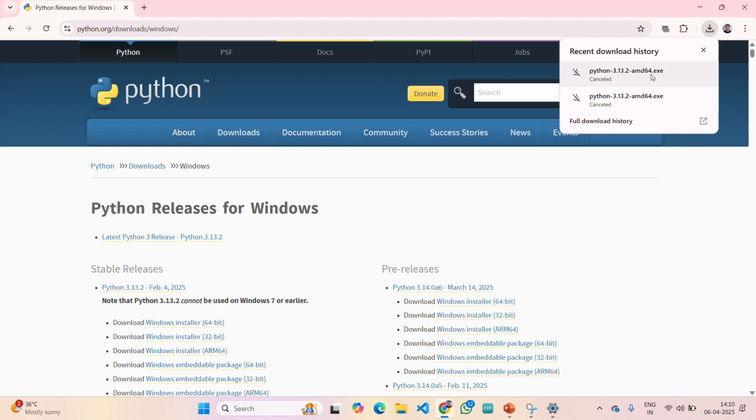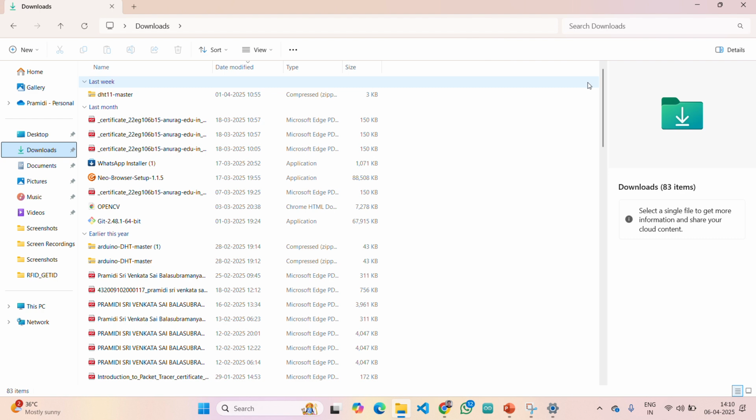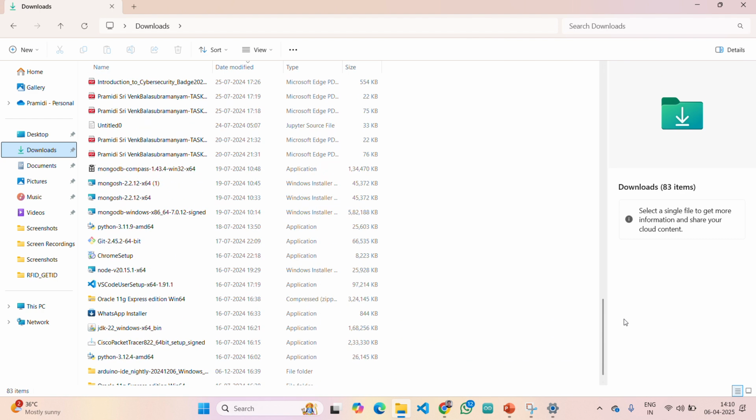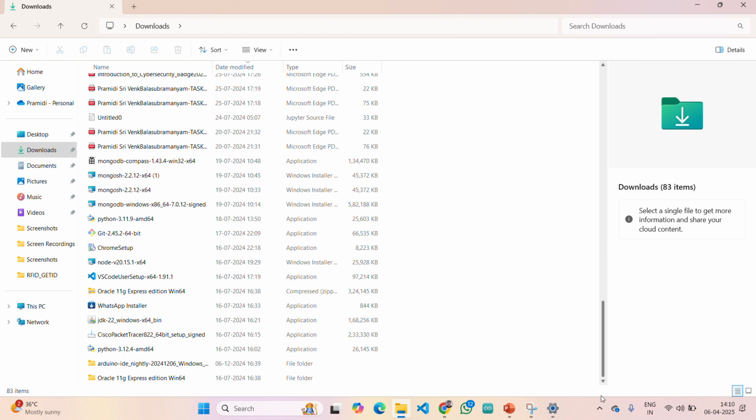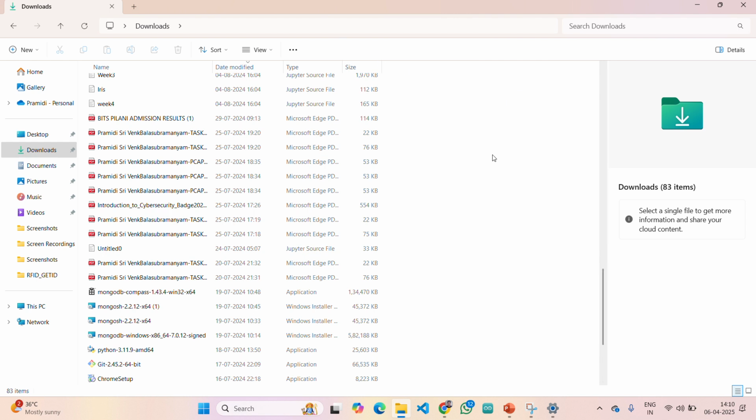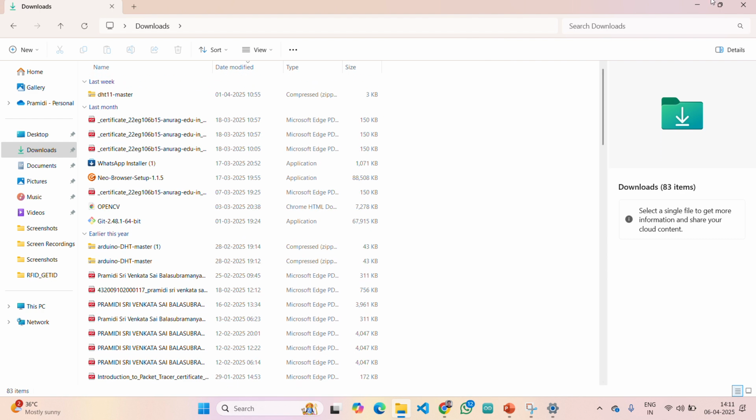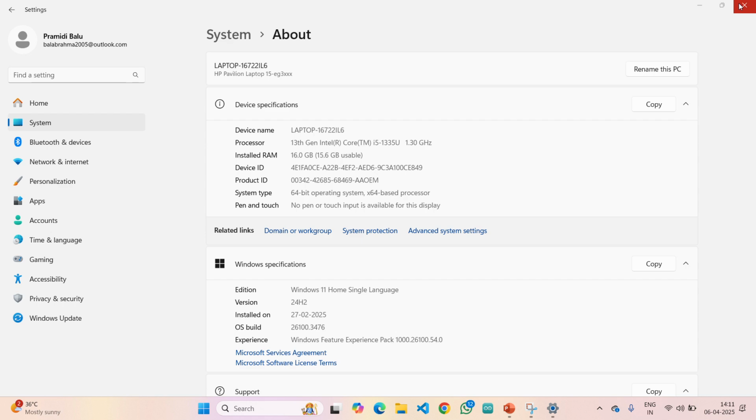Once it is open, go to downloads. Yes, in downloads you will get something like this: Python AMD64. You will get the latest version. Mine is the 3.12 version. Once you double click on it, it will ask for permissions and all. You need to agree, accept, and give the path for saving the complete files. Either it is the C drive or somewhere it will save, right? Once it is completely installed, just close all the tabs.